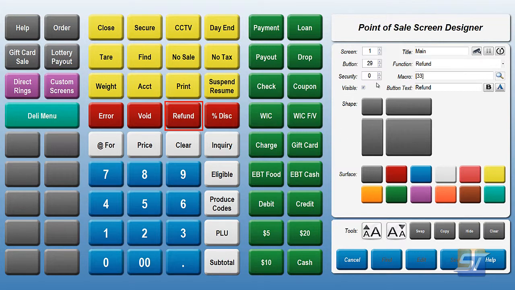At security, right now, if I set this to security 1, anyone with a security level of 1 or higher can access this function. Security is set on permissions. In the permission screens, you can set security levels from 1 to 9, keeping in mind that 1 is always the lowest security, 9 is always the highest. So if you're the business owner, you want to schedule yourself as being security level number 9.